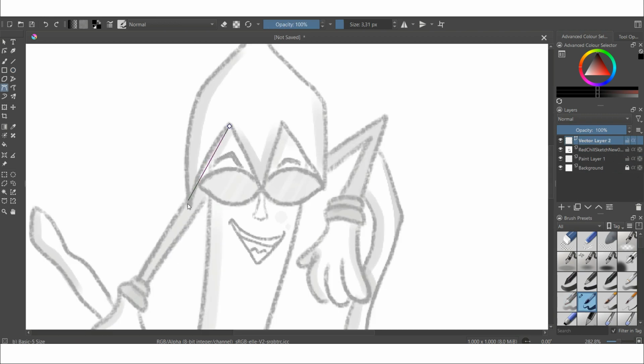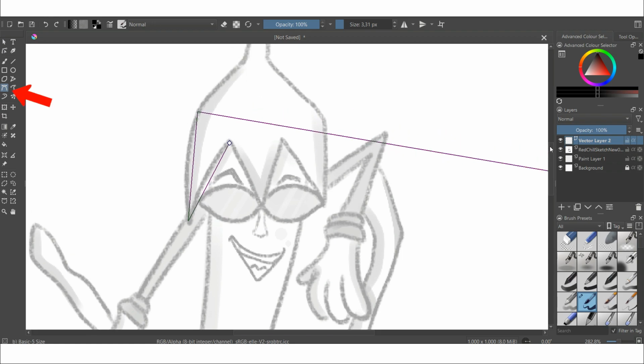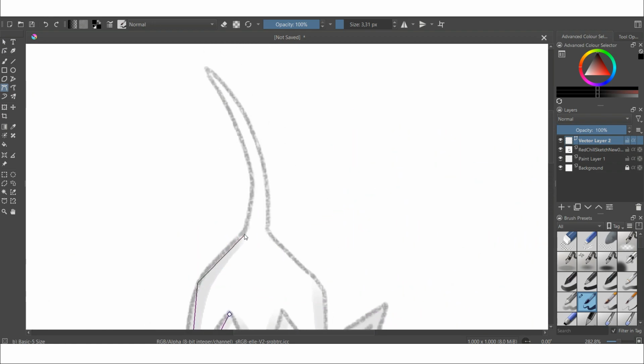After refining the sketch, the next step is to use the Bezier curve to outline the character sketch. You can use the shape editing tool to curve the Bezier curve by manipulating its anchor points. Set the size of the Bezier curve to about 3 pixels.